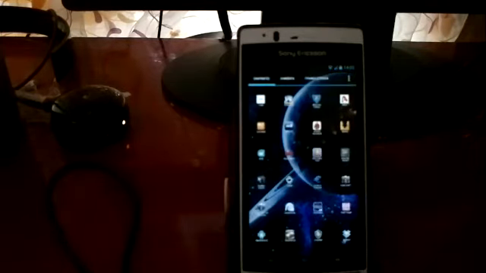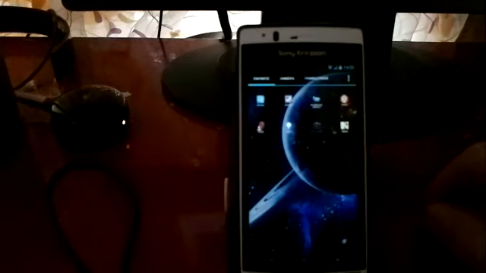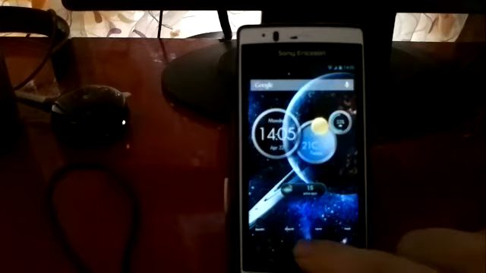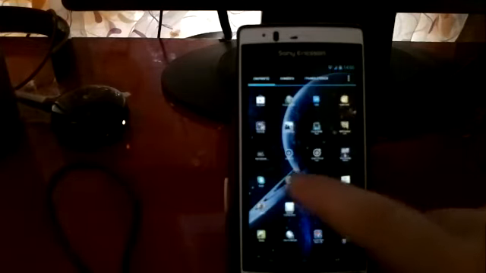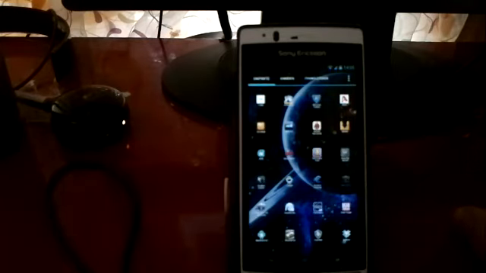Okay, let's see the new camera of Jelly Bean 4.2. Okay, let's see the stock ROM camera, the Cybershot. Everything is working fine.